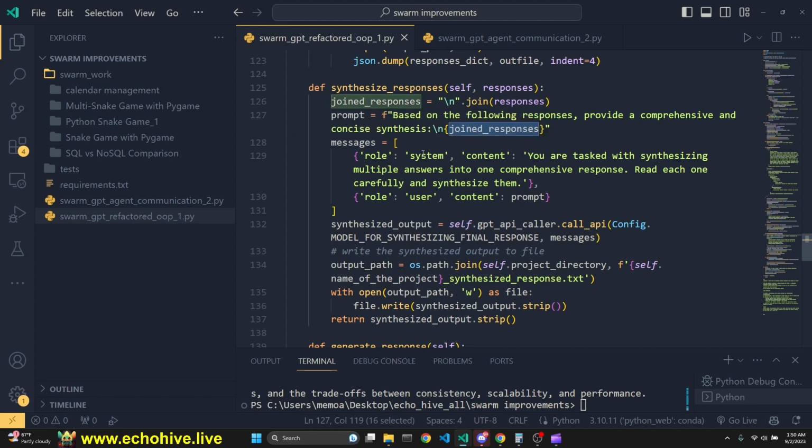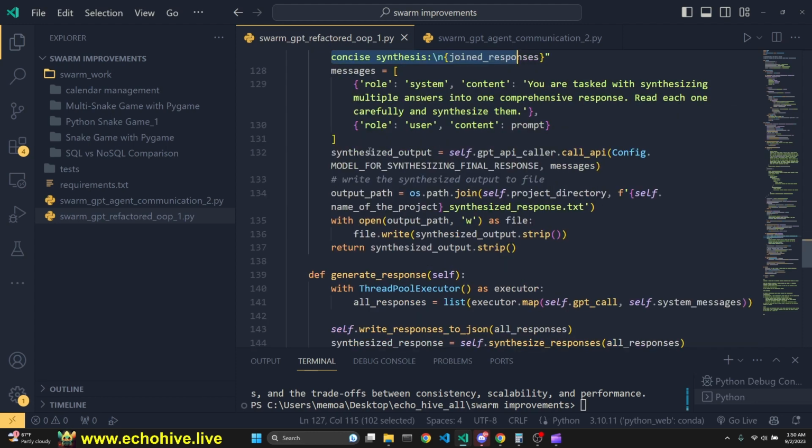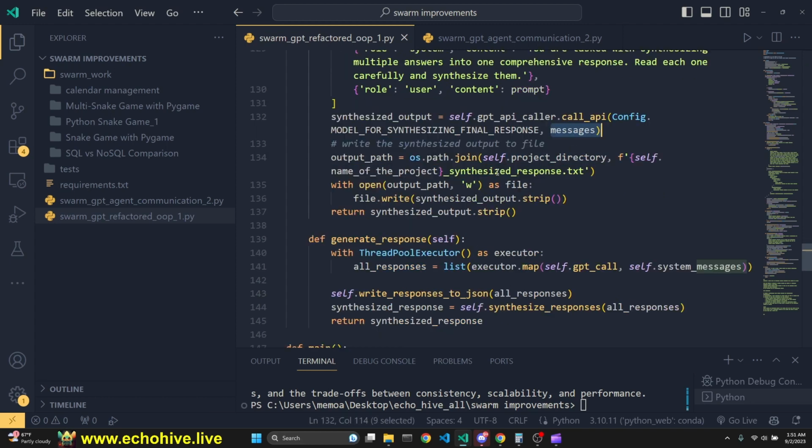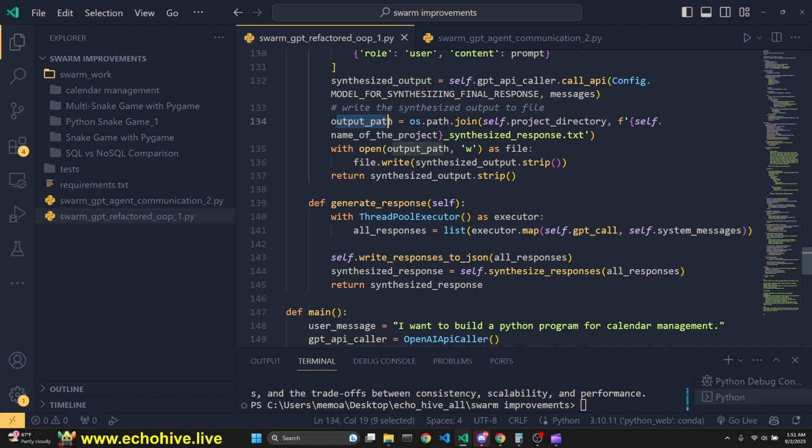Then our messages is, with the system message being, you are tasked with synthesizing multiple answers into one comprehensive response. Read each one carefully and synthesize them. Then as the user message, we insert this prompt. Then we simply get our synthesized output by calling the GPT API caller's call API function using the config's model for synthesizing final response and messages. Then we simply define an output path with the directory structure, and then we write it to the necessary file.